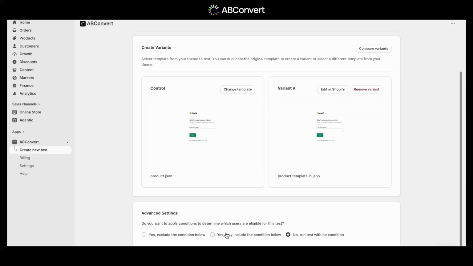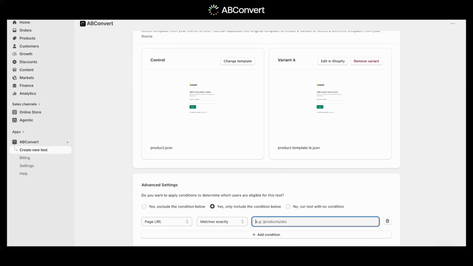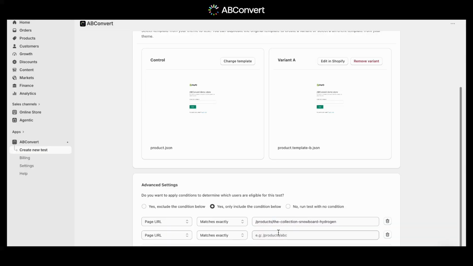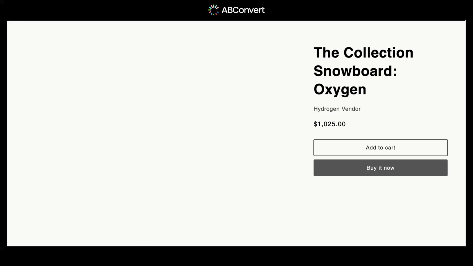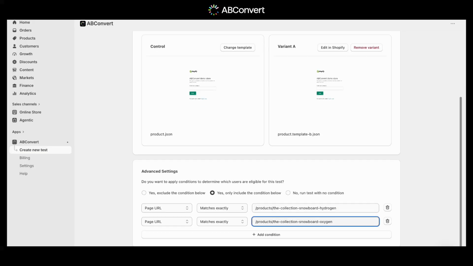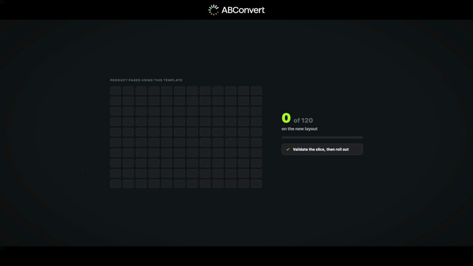If your template is assigned to hundreds of products but you only want to test a few of them first, use advanced settings. Add page URL conditions to restrict the test to just those product pages, with no need to manually reassign templates in your store. You validate the new layout on a small slice before exposing the whole catalog.